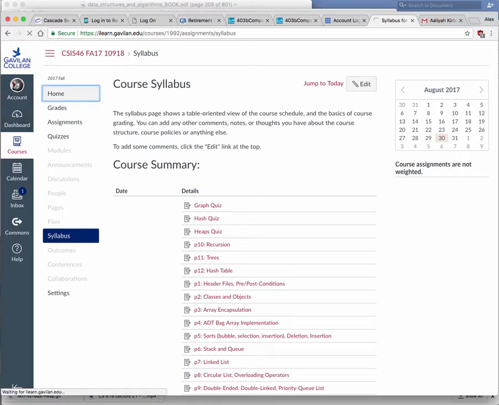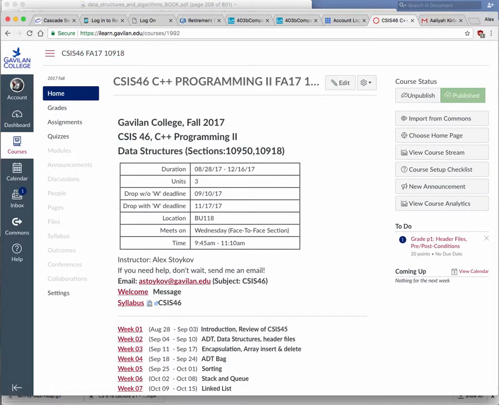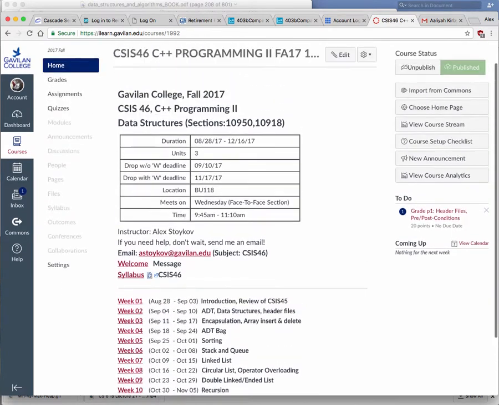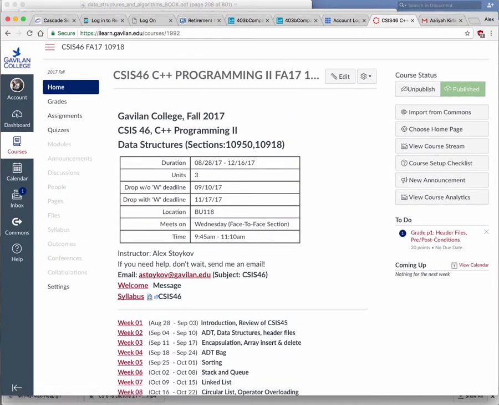Okay, so this is the class webpage. If you have any issues accessing this, just send me an email, a.stoikov@gavilan.edu.